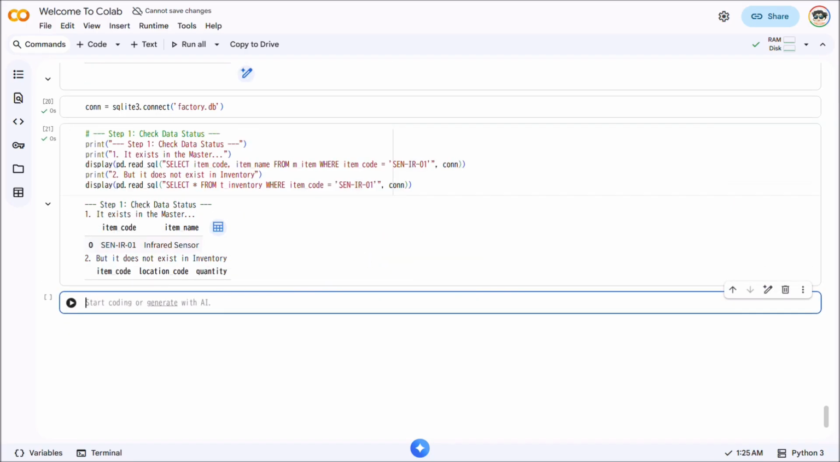So, as explained before, when performing the inner join, only the data common to both tables is extracted. Therefore, the sensor data will disappear. On the other hand, if we perform the outer join, all the data, including the non-matching data, will be displayed. Let's observe this behavior. First, we will execute the inner join.